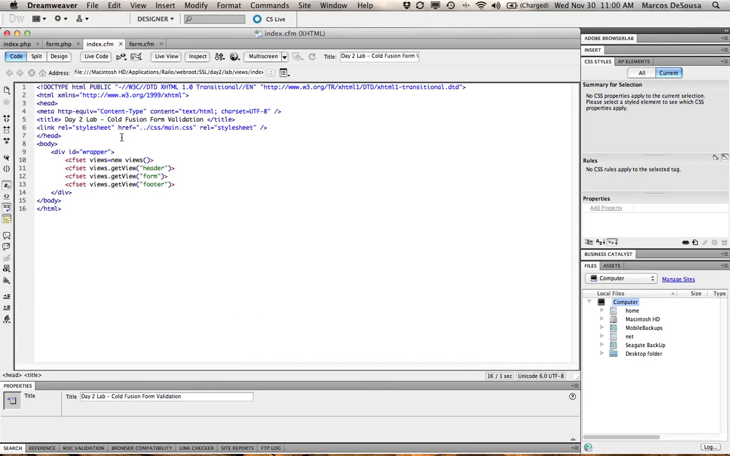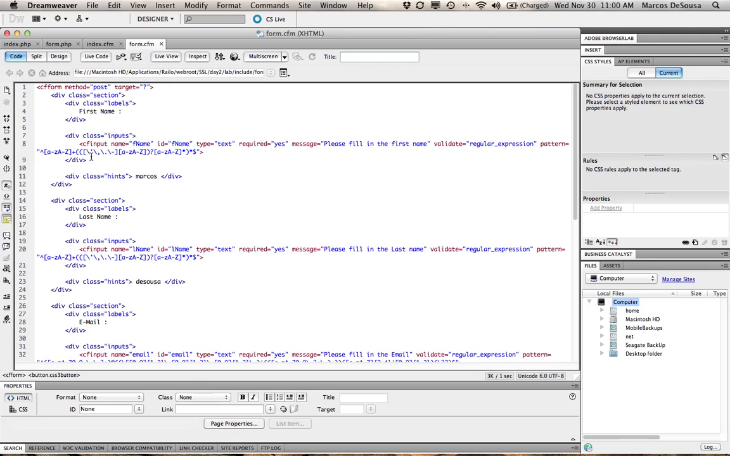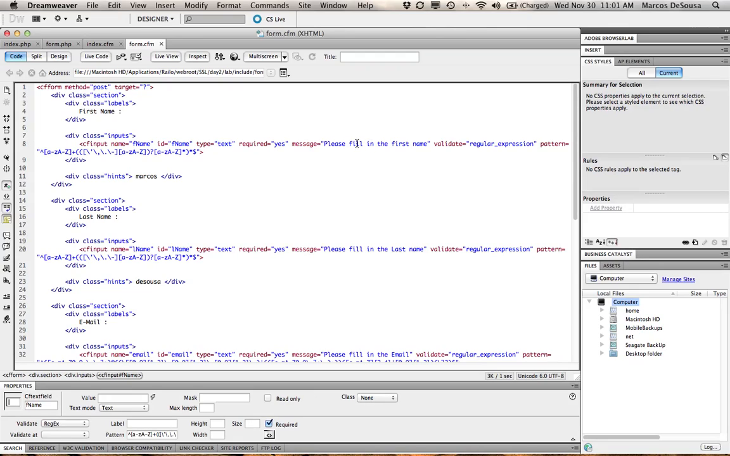Now, for the ColdFusion, I have a couple inputs here, and they're all required. Type, I have text. Only for the password, I have type as password. And I have a message that will pop up if it doesn't meet the requirements. It has to match the patterns, and it has to validate.